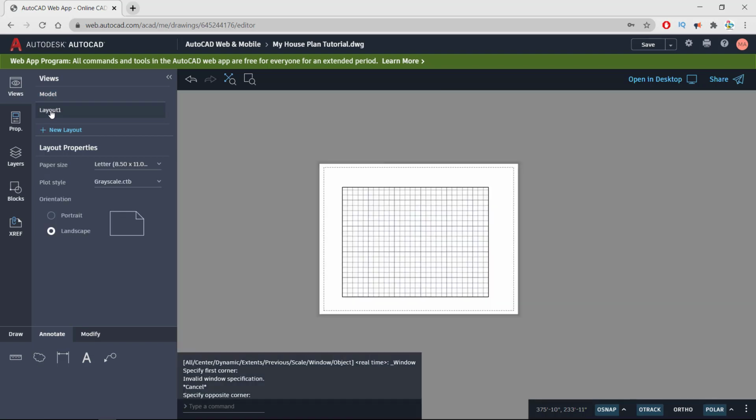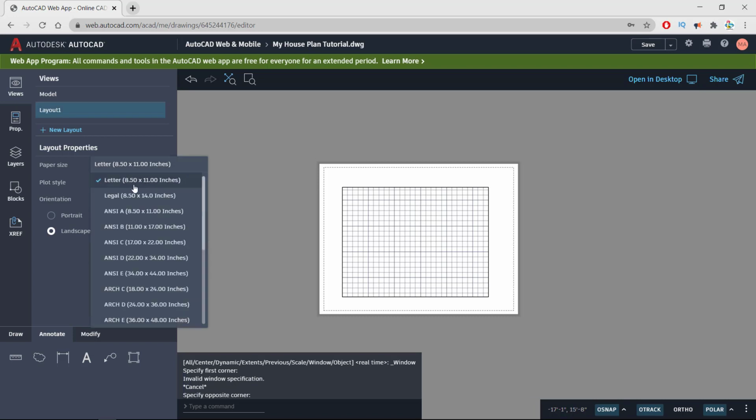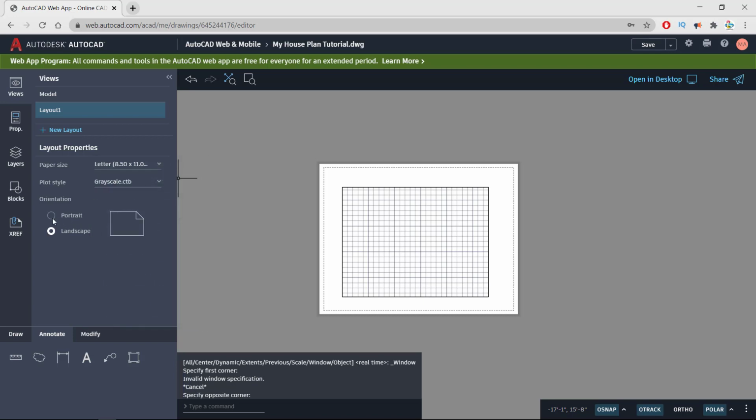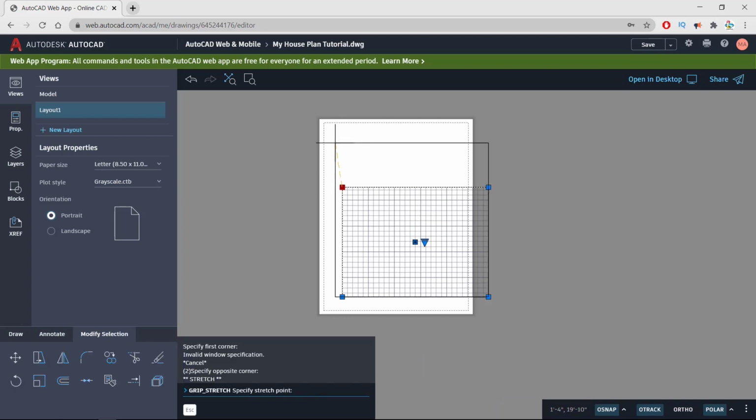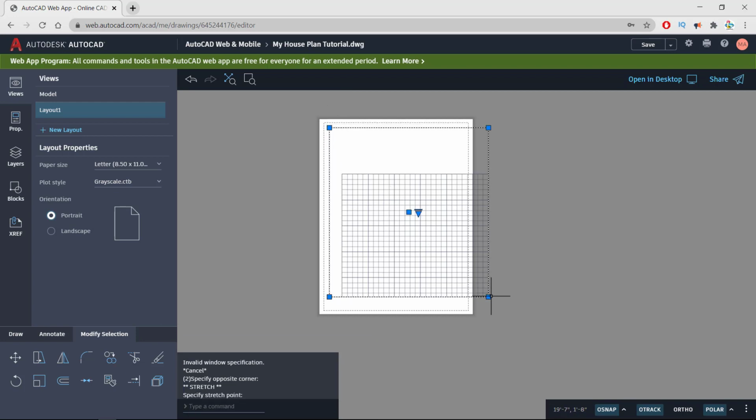So before printing, I just need to set up the layout. So I am here selecting the letter size or legal size, whatever paper that you have for printing, and I'm selecting the letter size for standard, and I'm selecting this as portrait. So once I select the portrait, the layout may be changed. So I'm selecting this area and adjusting this on the paper here, and this corner will be here.